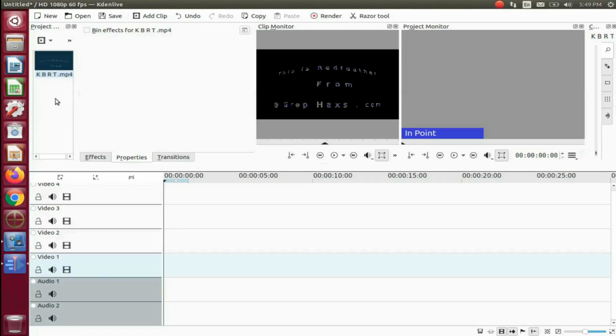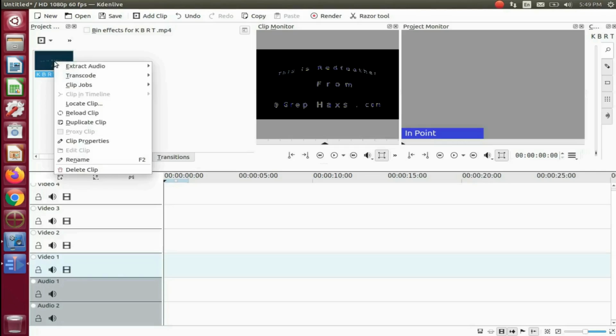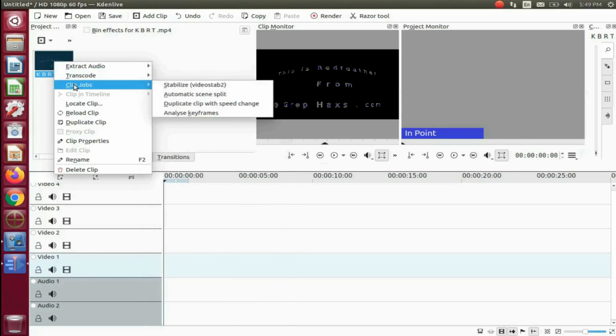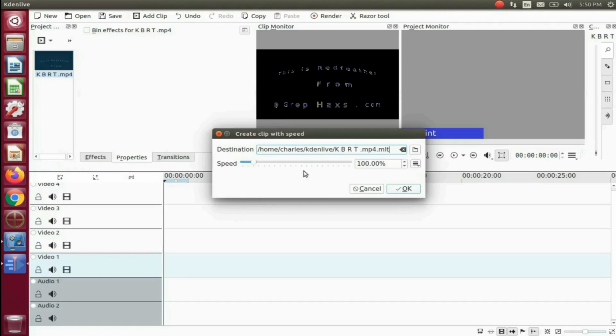Go to the project bin and right click on your title clip, now known as a video, and scroll down to clip jobs. Then scroll down to duplicate clip with speed change and click. Once the Kdenlive speed change window appears, you can adjust the speed using the slider bar, and if you're doing credits, you can adjust the text to go faster rather than slower.